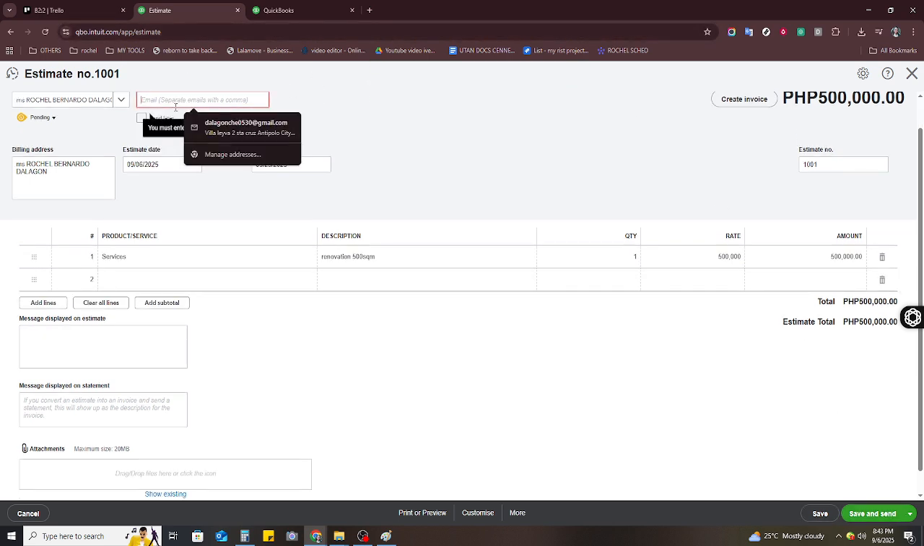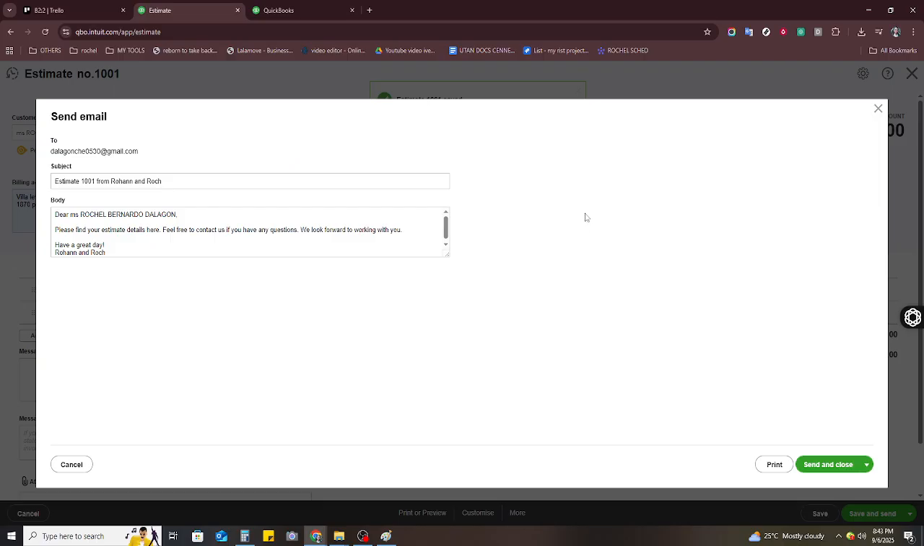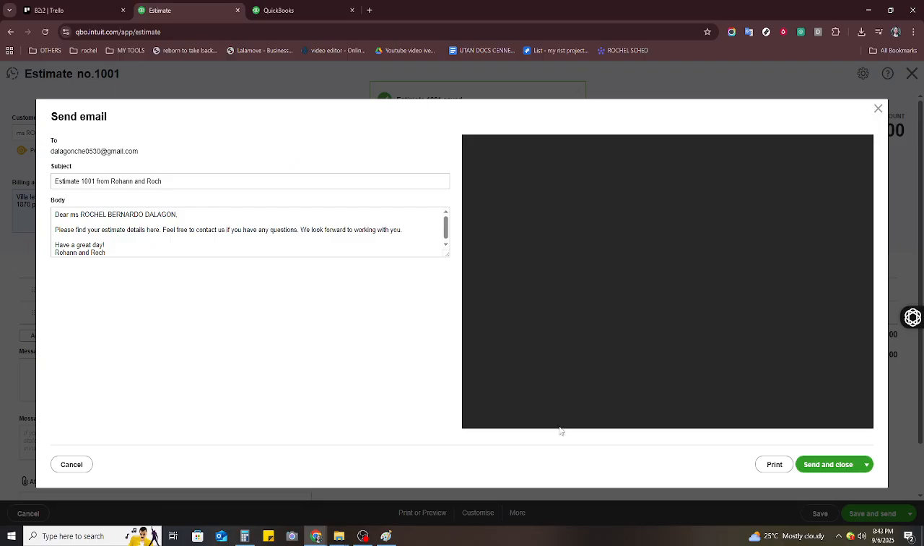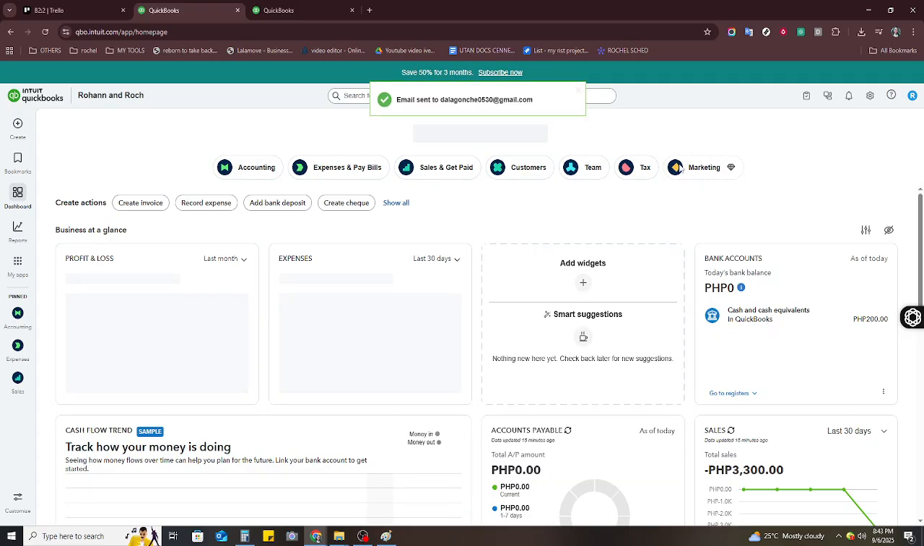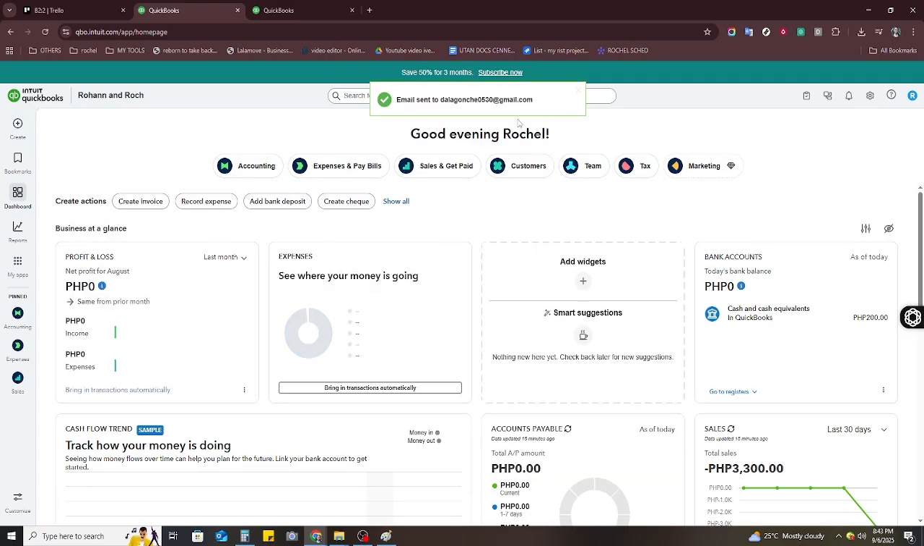Finally, don't forget to keep an eye on the estimate's status. Tracking this ensures you're aware of when it's been viewed and can follow up accordingly. Keeping track of this process within QuickBooks saves you time and effort, leaving you to focus more on growing your business. And that's it! You've successfully created, previewed, and sent an estimate using QuickBooks Online.